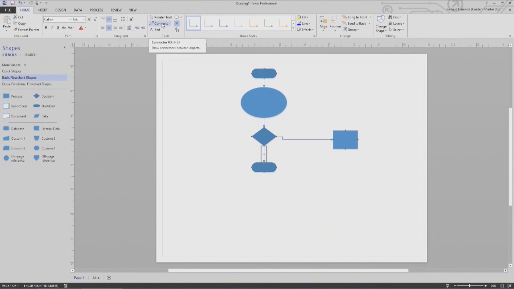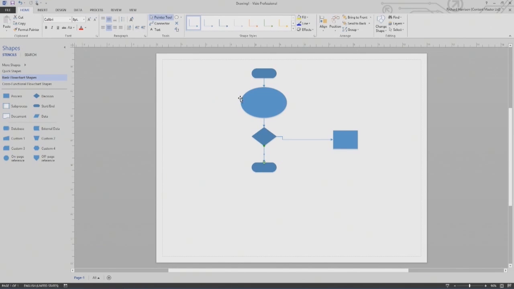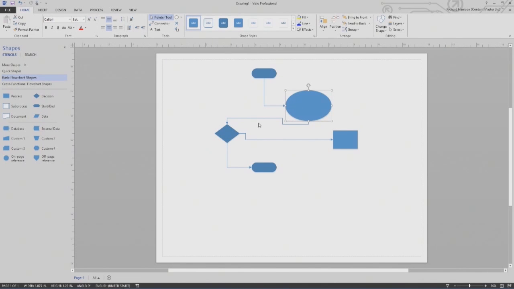And if you remember nothing else, I recommend you remember that control 1, when you hold those down, takes you back to the pointer tool. So just by clicking control 1, I'm back to the pointer tool, and I can now start moving my diagrams around. And notice here that the connectors I put in place, they're dynamically rerouting.